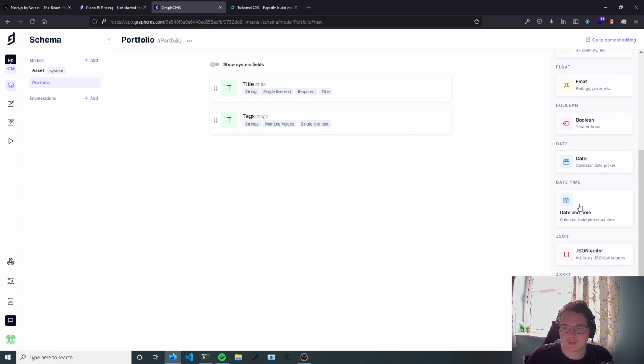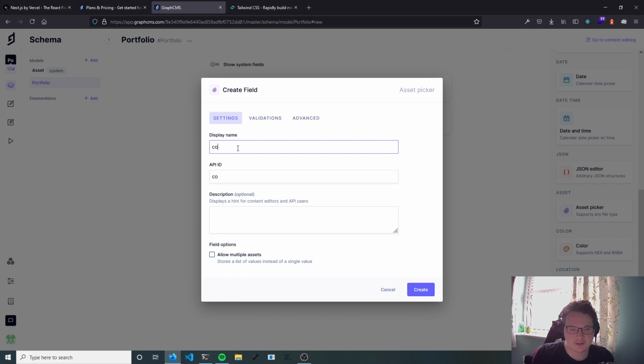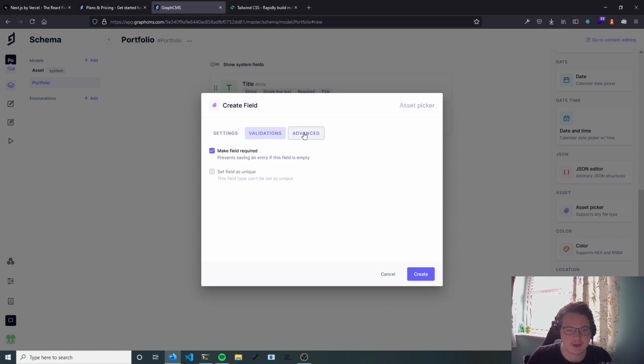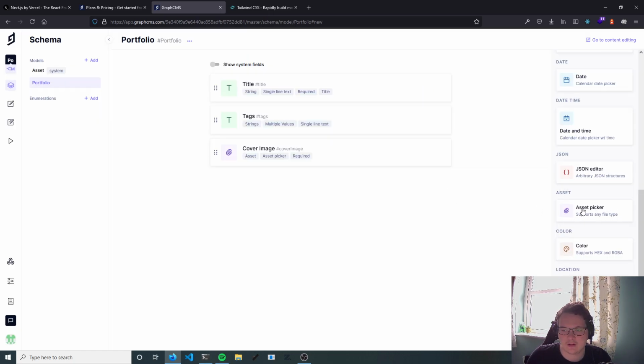We're going to want to have an image, so a main image. We'll call it a cover image, like this. We don't want multiple assets on this. We want it to be required and no initial value. And what that's going to allow is it's just going to have the asset picker on the CMS. So title, tags, a cover image.